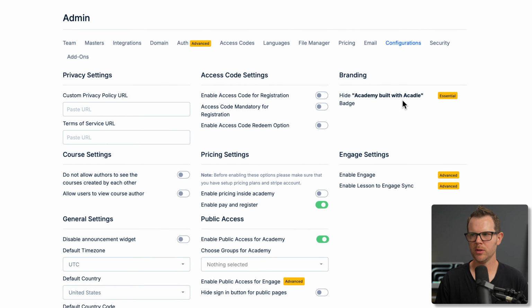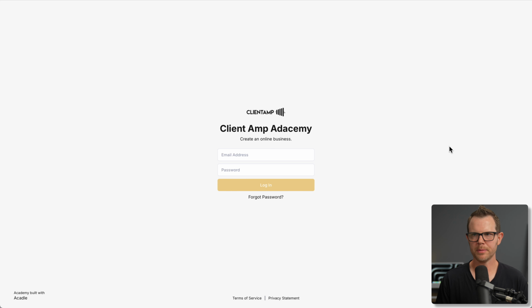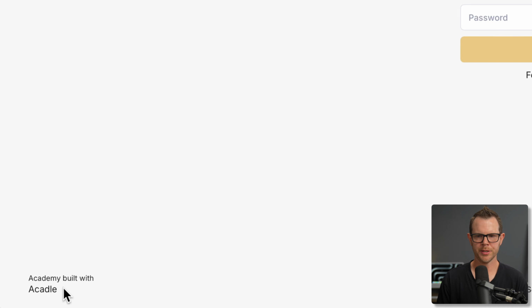It says Academy built with Acadle when you go to log in. Let me show you what this looks like. So I'm in a private window right now and I'm not logged in at all. If I were an end user logging in to view my online courses, I would just see this in the lower left-hand corner, Academy built with Acadle. However, once you get to tier 5, you can turn that off.